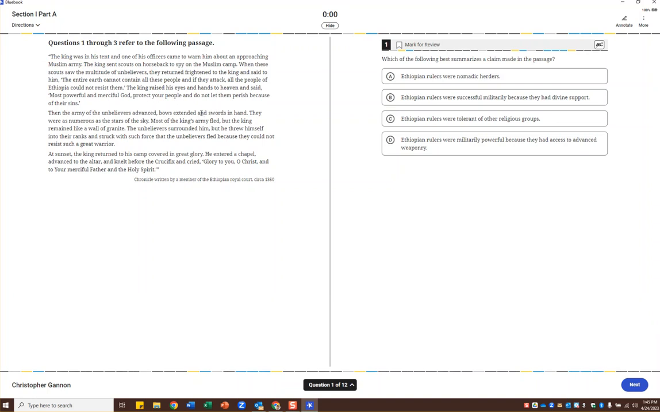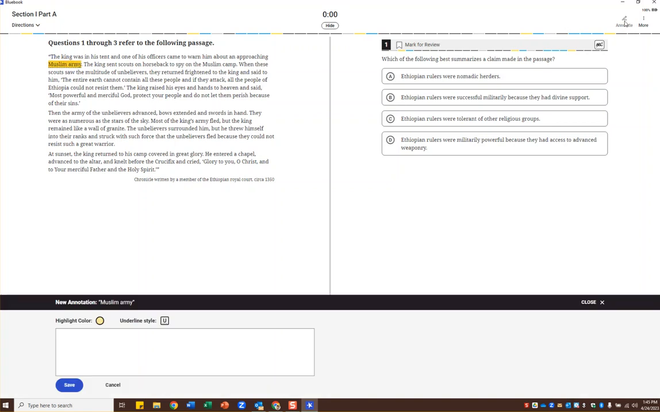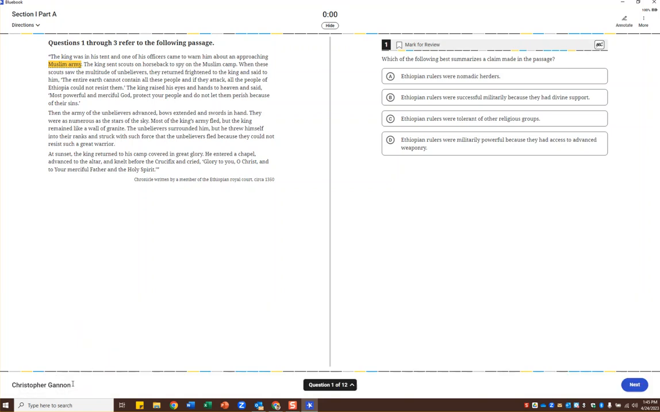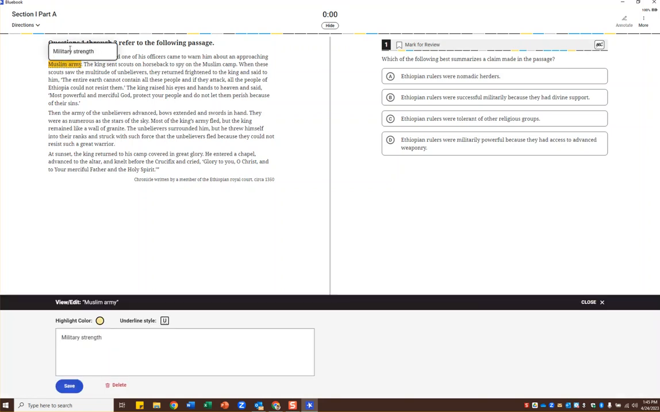Let me go back, though, and put that annotation back in because I think that's really going to be key to answering this question. So, military strength. And again, the more you practice with reading documents, the better off you're going to be. This might be helpful just to give you a sense of what the tools are in this software as well. I'm going to click save. Notice it highlights it up here above it for me as well.